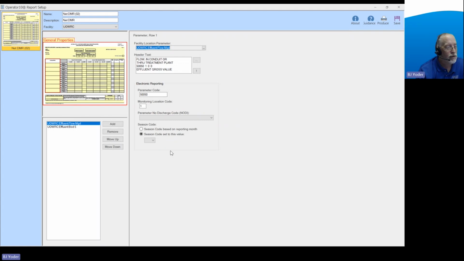Now, what does this all do for you? Well, it can save you a lot of typing. We found a client who learned that we did NetDMR through some training we did, and we set theirs up. They went from an hour and a half of doing their DMRs every month to about 5 minutes. So it saves you time, makes it a lot easier, and gives you the overall functionality of what is allowed with NetDMR in Operator 10.